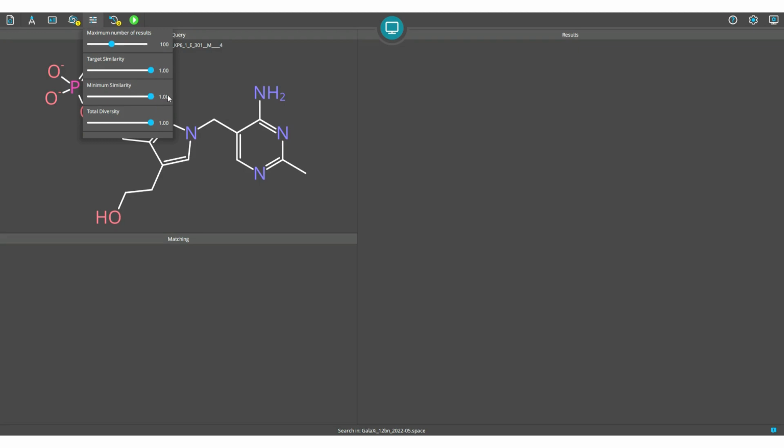If I want to have exactly this structure, I can increase it up to 1, or I can go to 0.0, where every compound will be displayed more or less. I will keep it at 0.8 as a standard default setting. And what's really interesting here is the total diversity. If I lower the total diversity, the results that will pop up on the right will be more diverse, while if I increase it to 1.0, all those compounds will also be related to each other at some point.